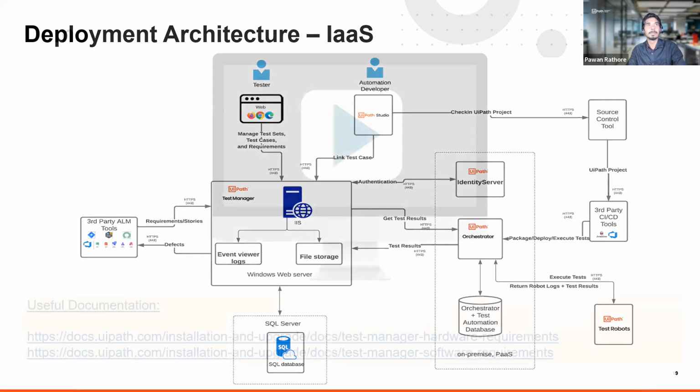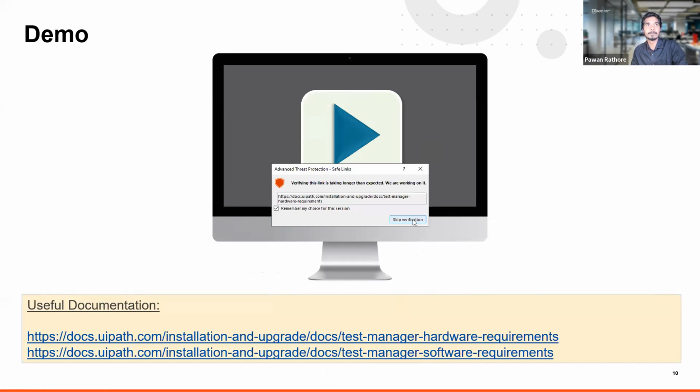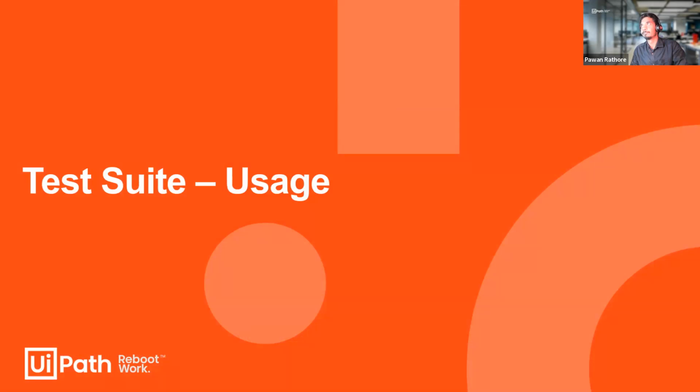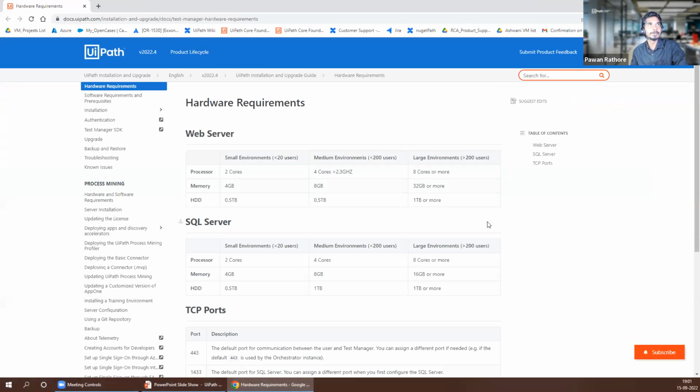So I will move ahead with the Test Manager installation. I will go through the basic hardware requirements which are needed for Test Manager. These have been presented in our online documentation guides. If you go through it, you will find a lot of details there.